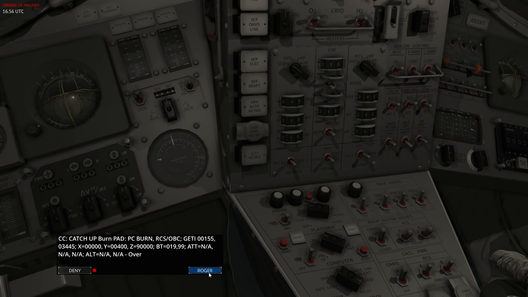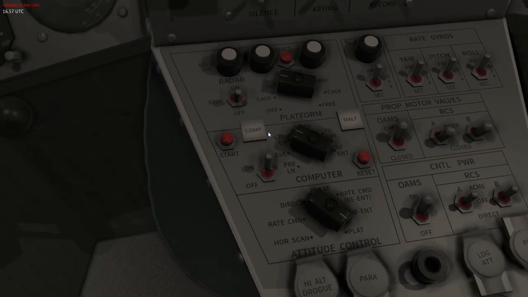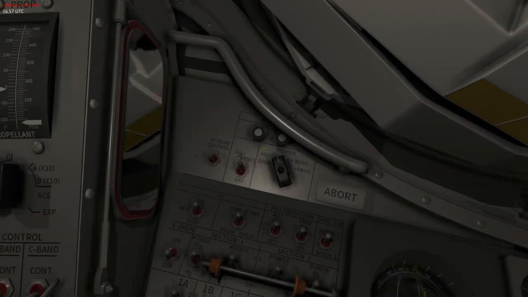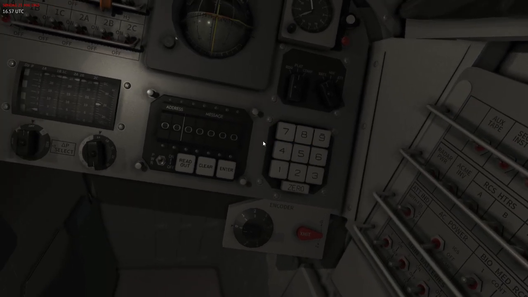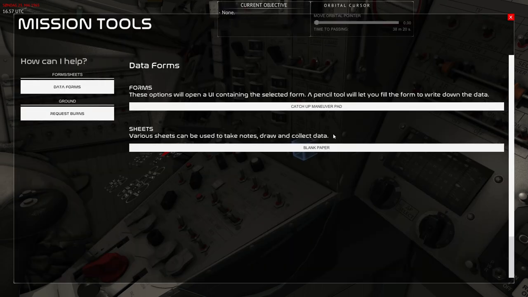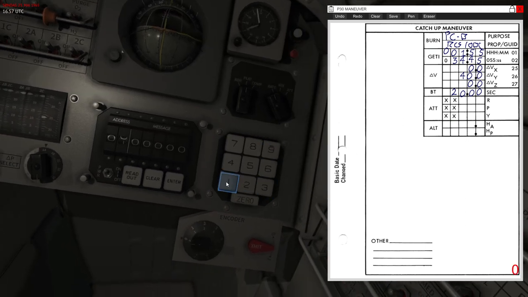With that, I can now go ahead and set up my computer. Make sure that your computer is in catch-up, it's not running, and that the catch-up module is completed loading to start inserting the data into the computer. Now, all I need to do is to verify that the data in the OBC matches my pad. So 01 should be 00155, 02 should be 03445, and 25 should be 0, 26 should be 00399, which is basically 40.